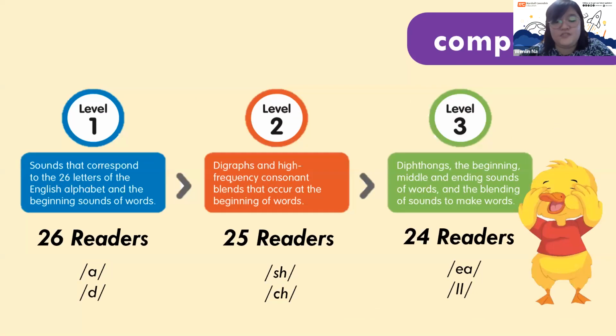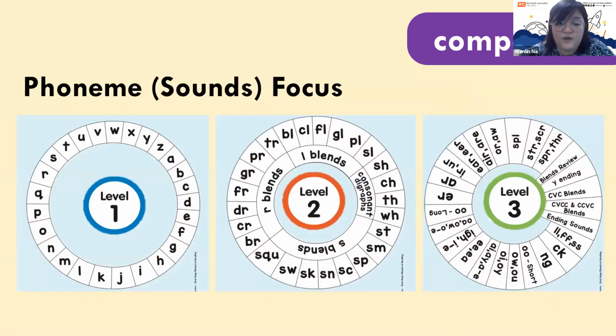And how do we split the 3 different levels? For level 1, we have 26 readers, and they introduce sounds that correspond to the 26 letters of the English alphabet. For level 2, we have 25 readers. They look at digraphs and high frequency consonant blends that occur at the beginning of words. And for level 3, we're looking at diphthongs, and beginning, middle, and ending sounds of words. So based on what we have shared, these are a complete phoneme focus for our program.